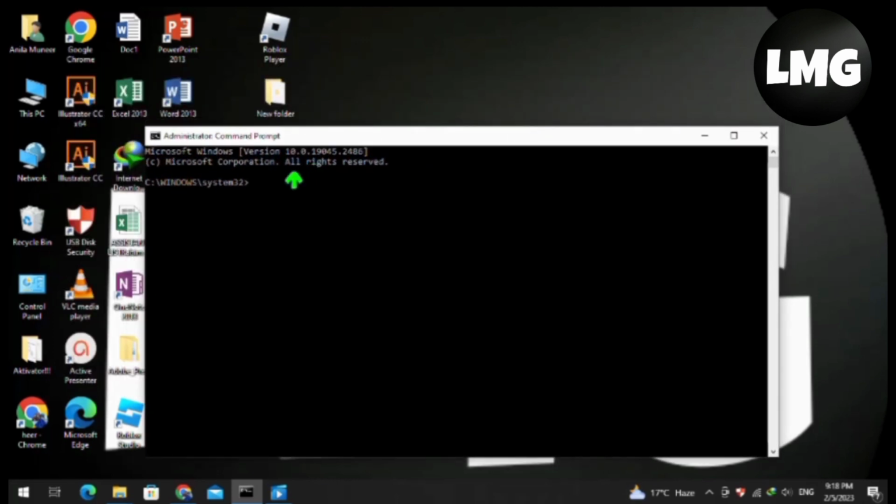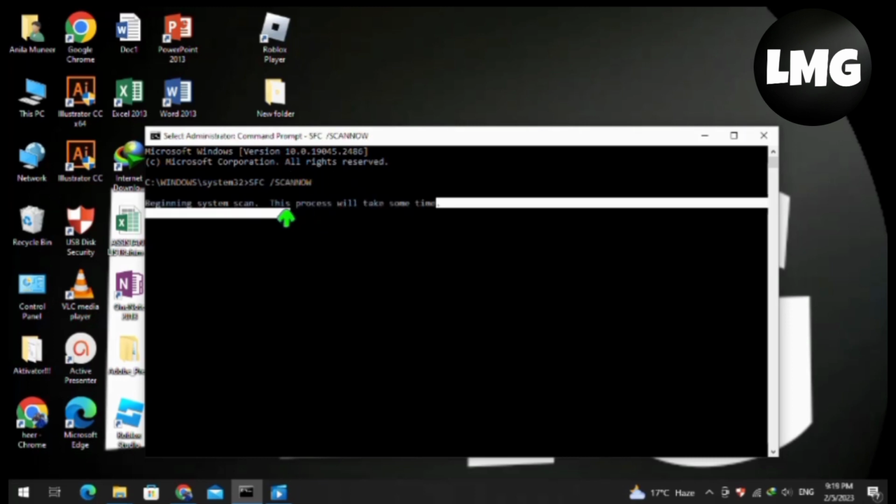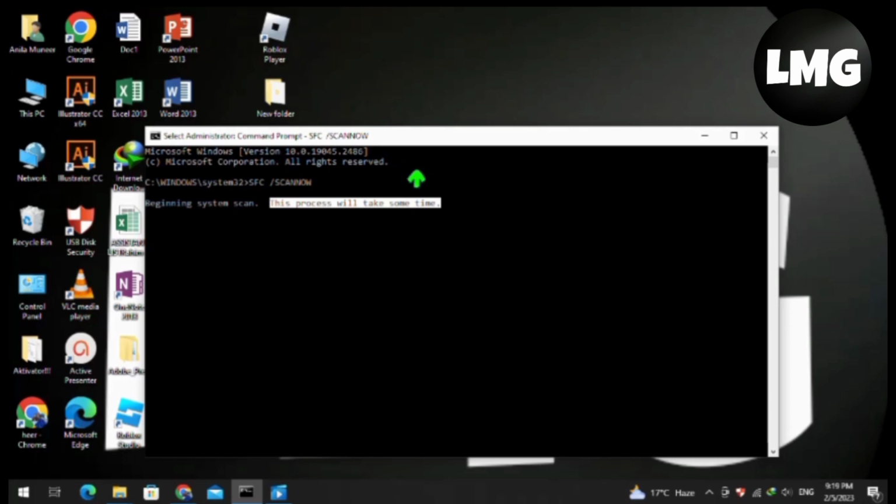Our next step is that you have to put here a specific command, which is sfc space and then /scannow in one word, and after this hit the enter. After doing so you will find that this process will take some time, so you have to be patient and then hit the enter again.